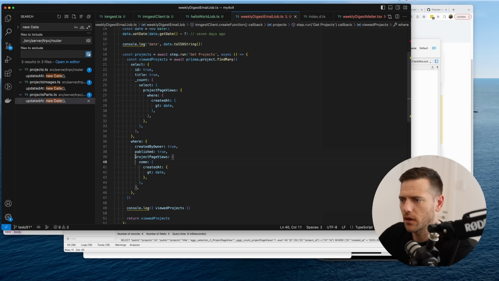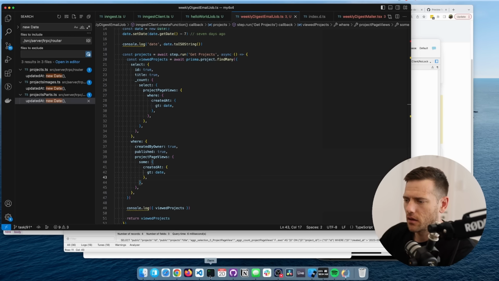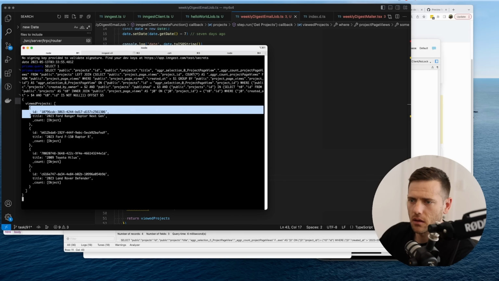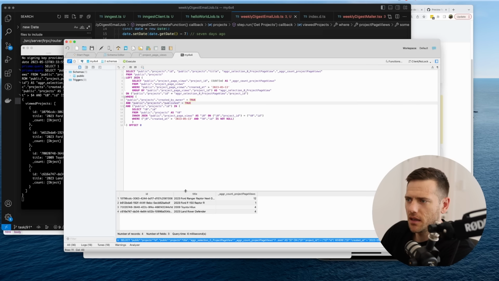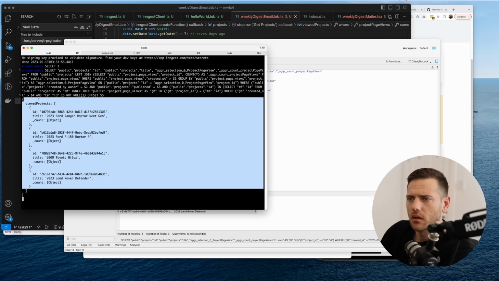Who would have thought? Project page views sum created at is greater than date. So that date will be the last. Now if we run that, we can see we're getting 4. So that is looking good. So what I did is ran the same query in the DB and just hard coded the values, and we're getting 4 here. So we had 12 views on the Ranger Next Gen, Raptor R1, 4 on the Hilux, 4 on the Land Rover. So that's looking good.